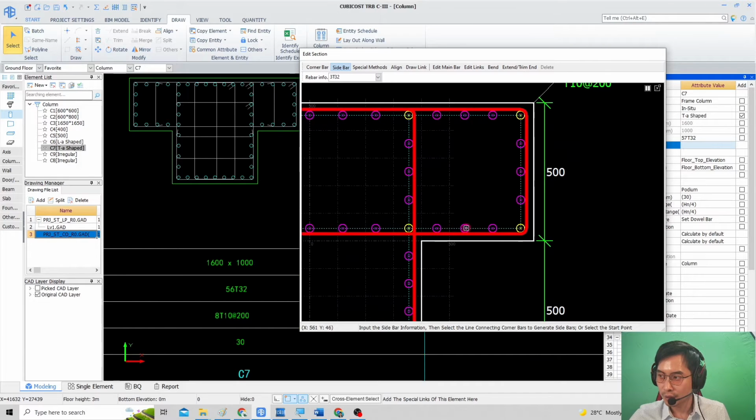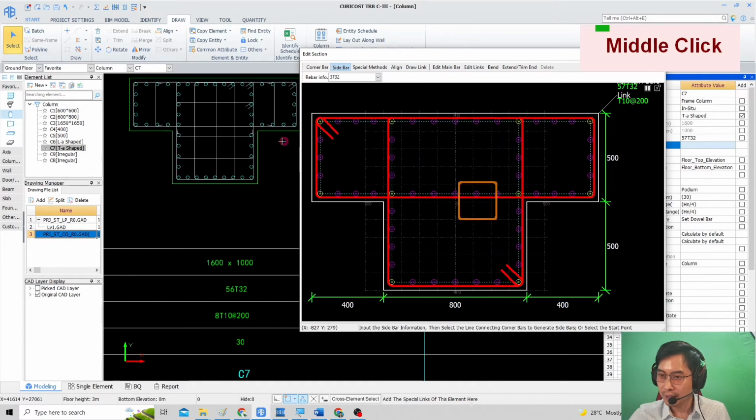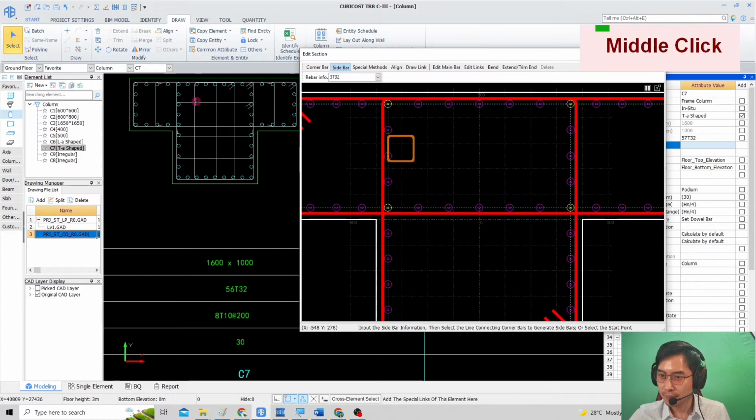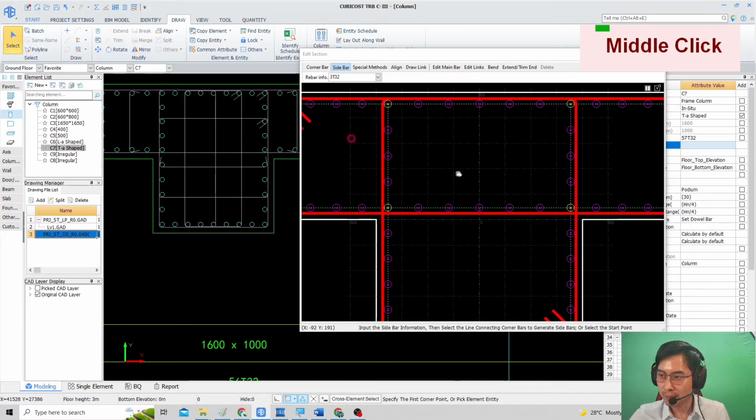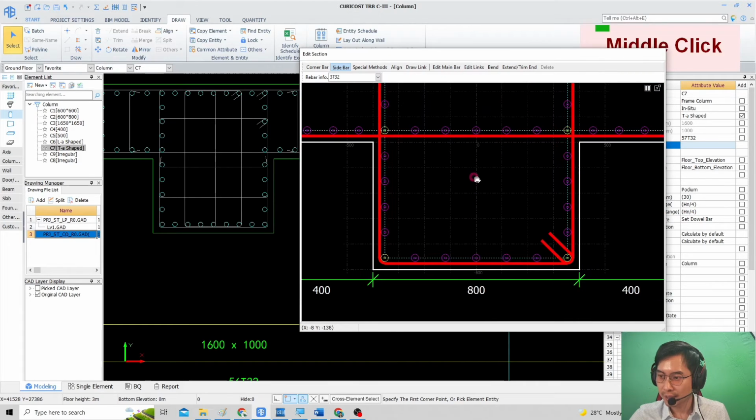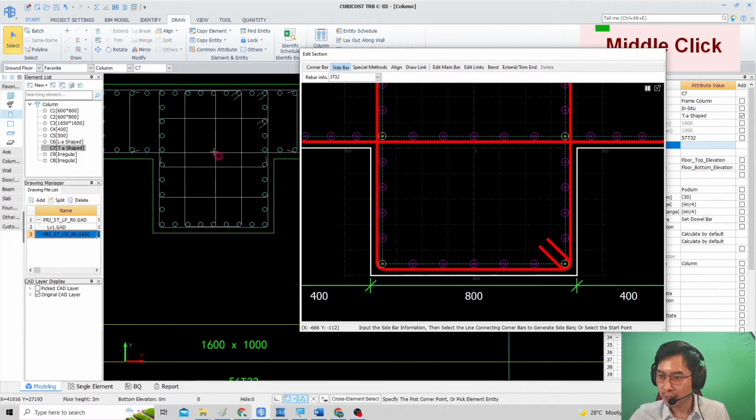Okay, since it's correct, then we move on. We move to the center over here. 3 main bars over here, 3 main bars over here. Correct. Then there should be no bar in between. So we have to select the bar and delete.